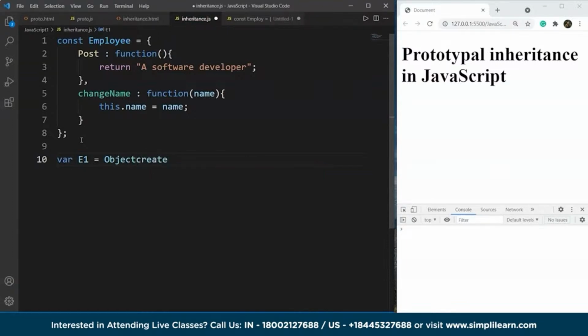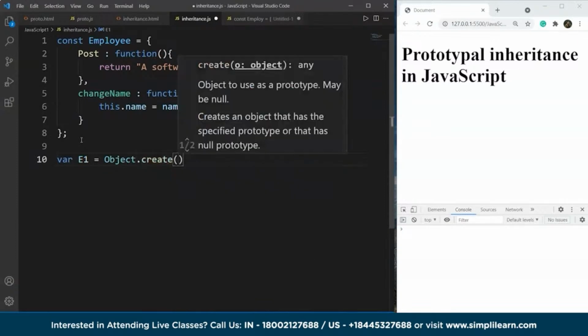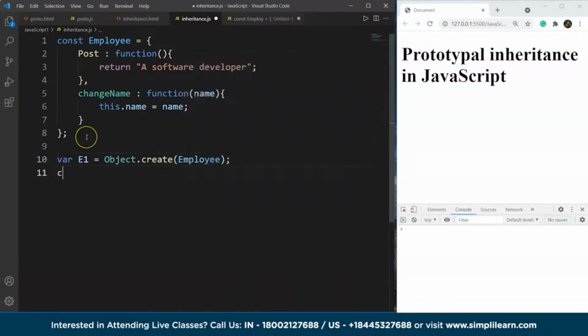We have to write here a dot, and we have to pass the prototype name. We'll write here employee, and then we'll print this on the console. We'll write here console.log, and we'll write here even, let's say. So we created an object even with the help of the Object.create method. Let's save it and check it on the console.